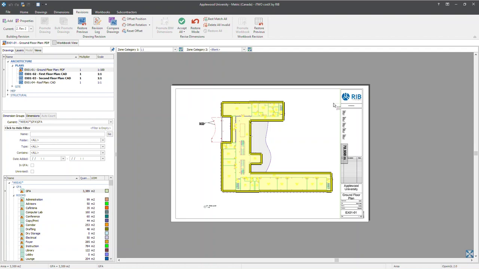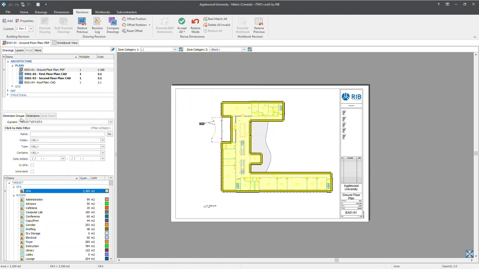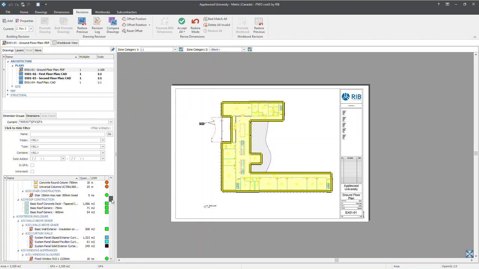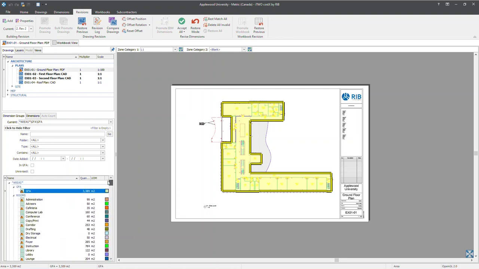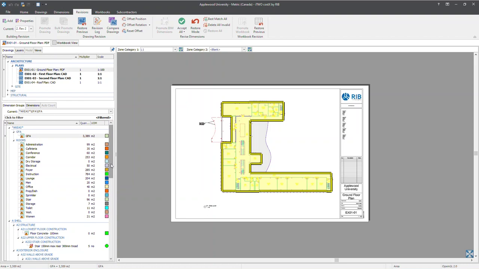Now that we've lined up our takeoff, we need to validate it. Moving over to the drawings pane, we can see that this drawing has a warning symbol next to it, meaning that there are dimensions that need to be revised or checked in simple terms. Down in the dimension groups tab, we can explore all those dimension groups and notice that they're fairly interspersed with dimension groups that have no warning. In order to help us isolate just those dimension groups that need to be reviewed, we can use the unrevised filter button, which isolates just those dimension groups which costX deems to need our attention.